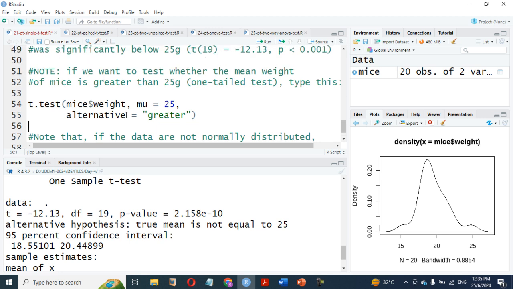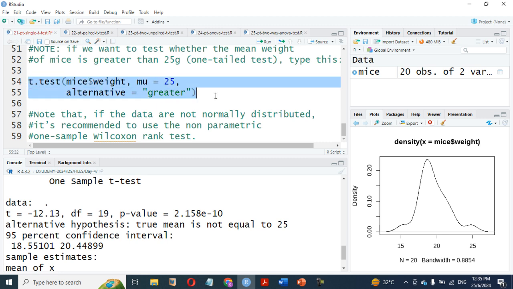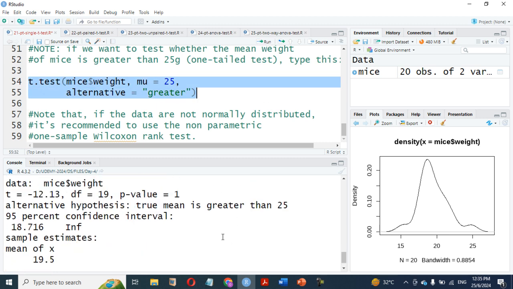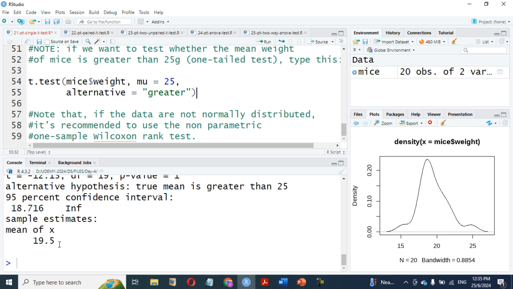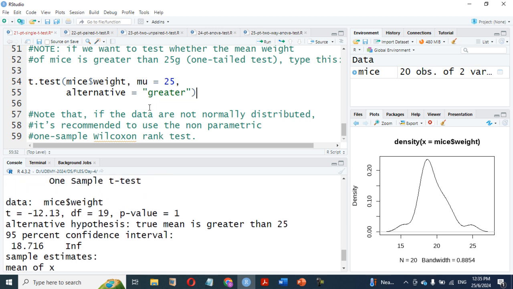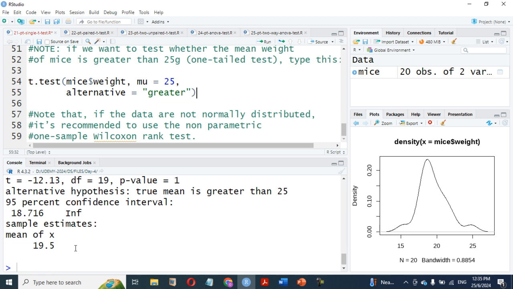Okay, so this is what you do. If you run this now, for example, you can see the result. You can see it is not significant. Why? Because of what it says. We are saying that our mu is 25. We are saying that the alternative is greater, that the true mean is greater than 25. Our mean value is 19. So it's not greater, so it's not significant, right? That is why. Our mean value is not greater.